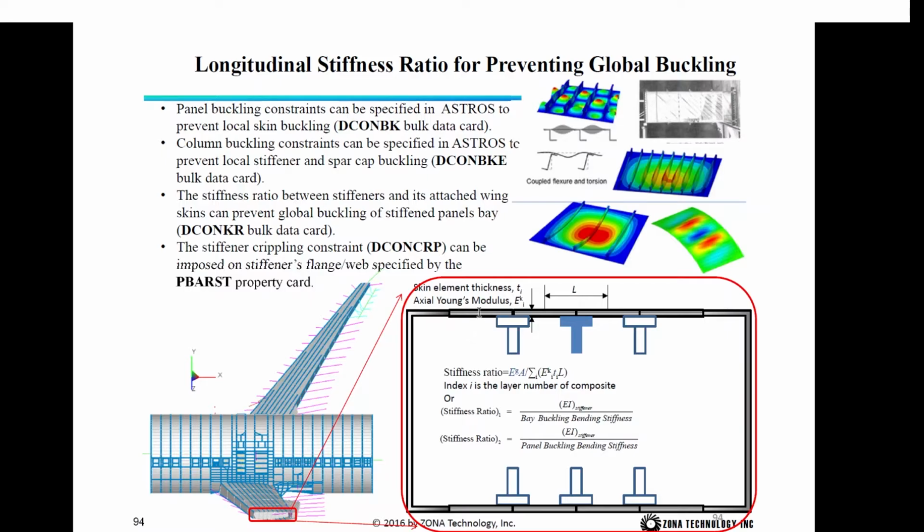Another one is that we have another constraint called the stiffness ratio constraint for preventing global panel buckle. Okay, and to prevent the local skin panel buckle, we have DECOM BK. To prevent the stiffener buckle, we have DECOM BKE, and to prevent the stiffener crippling, we have DECOM CRIP.